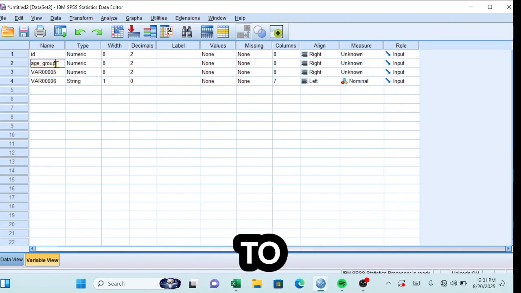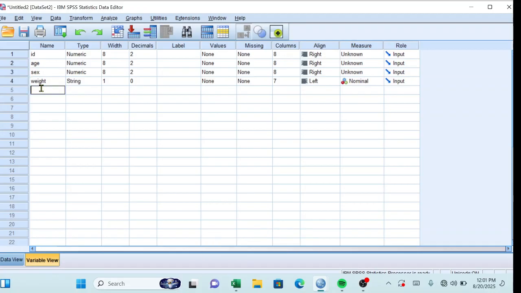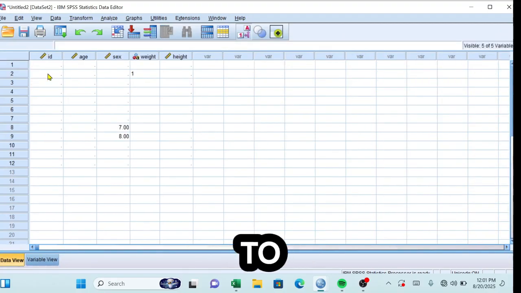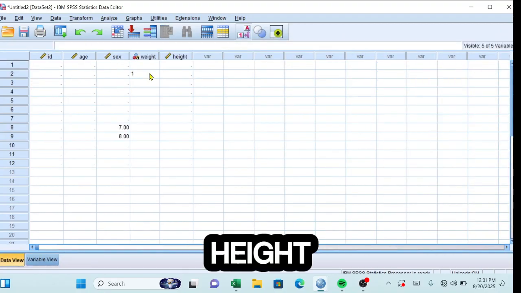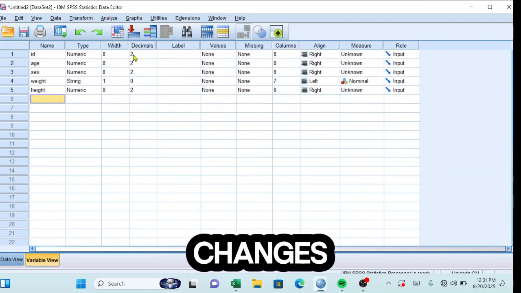So I'm going to change this to just age. Then I'm going to change this to sex. Let's change this variable to sex. And I'm going to change this to weight. I'm going to change this to height. Good. If I come to the data view, you can see it has changed to ID, age, sex, weight, and height.